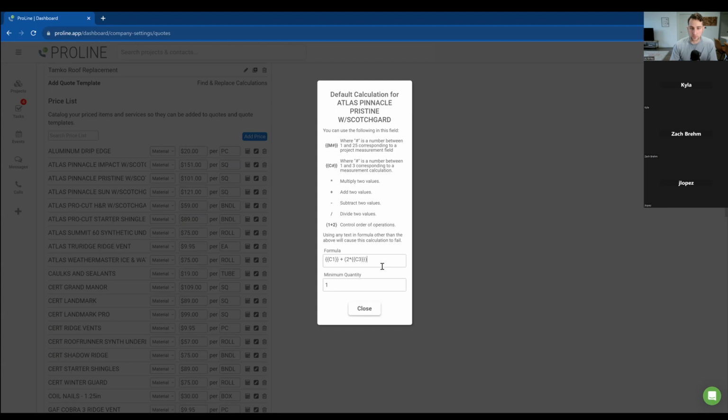And so as long as you just listen to these prompts, then you should be able to build out the calculation that you're looking for. And this is highly customizable. You can build these out however you want them, using parentheses to determine order of operations.